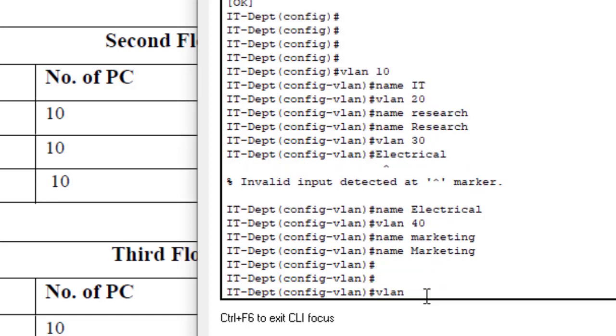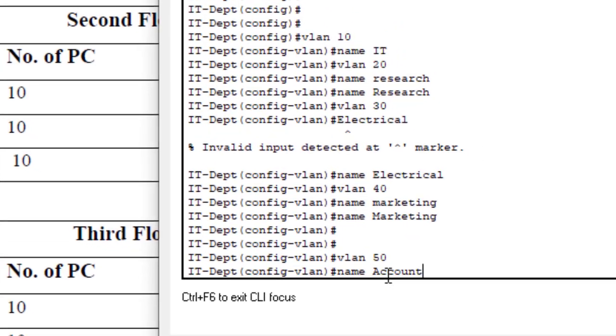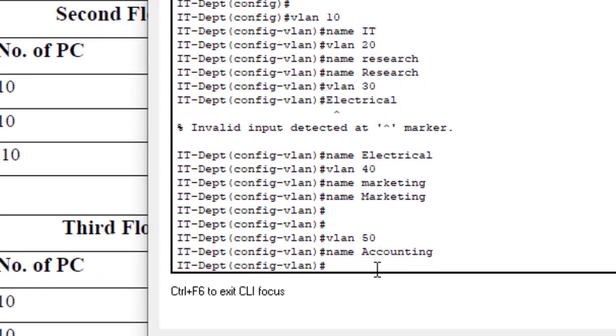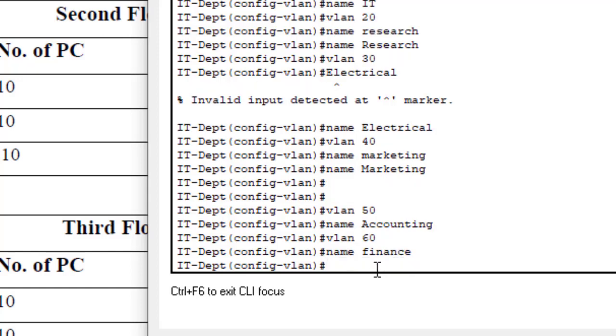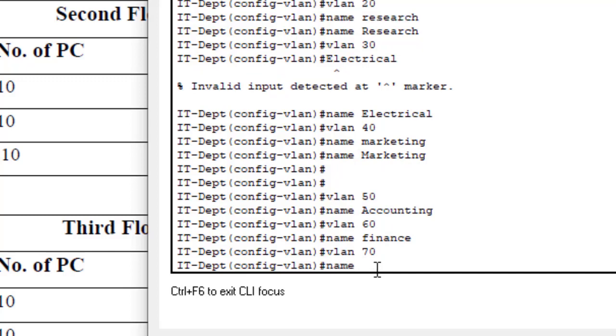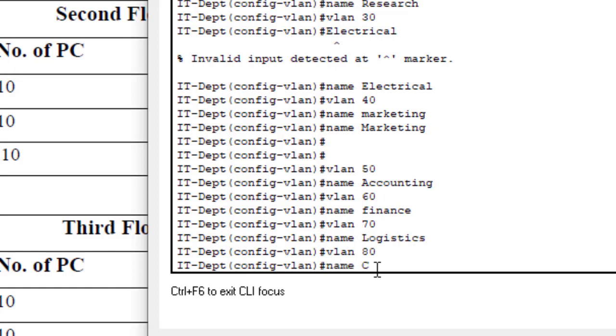Then VLAN 50, name Accounting, okay. Then VLAN 60, name Finance. Then VLAN 70, name Logistics. Then finally VLAN 80, name Customer Care.